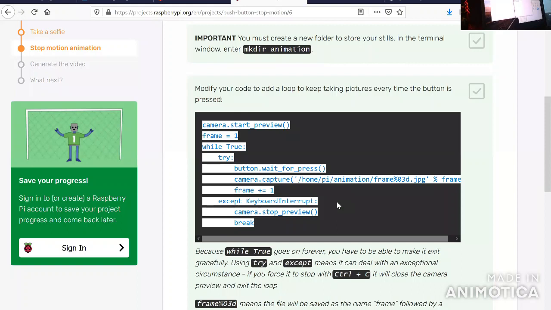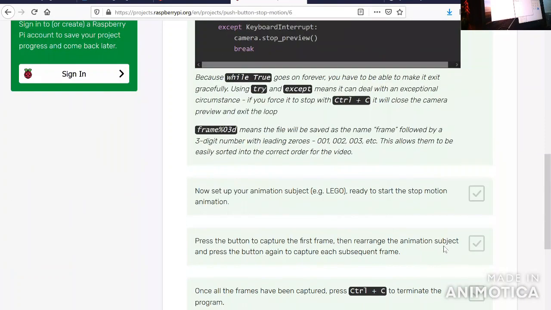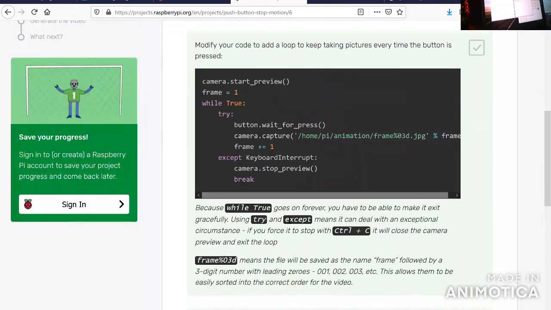For stop motion, in fact, you just use the push button to take a sequence of pictures. You can take 10 pictures, 11 pictures, 100 pictures, whatever. I will show you how to do that. So this is the program for the stop motion picture. Once you have this, let me show you this.